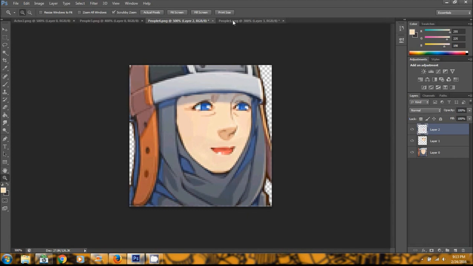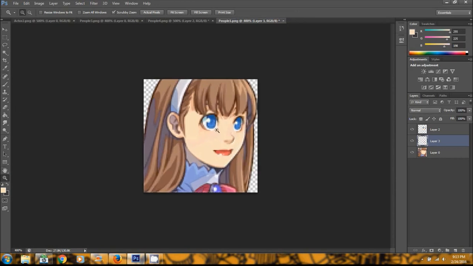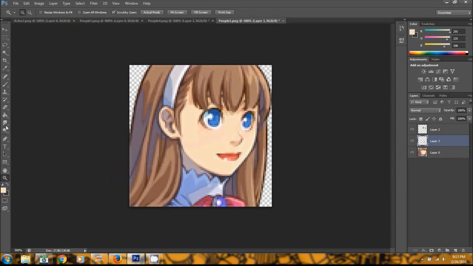So, yep. Those are our two people that we were able to cobble together from different parts. You can do this with a lot of different faces for RPG Maker VX Ace. But yeah, I think I really enjoyed doing this and showing you guys. But I think it came out fairly well, at least.